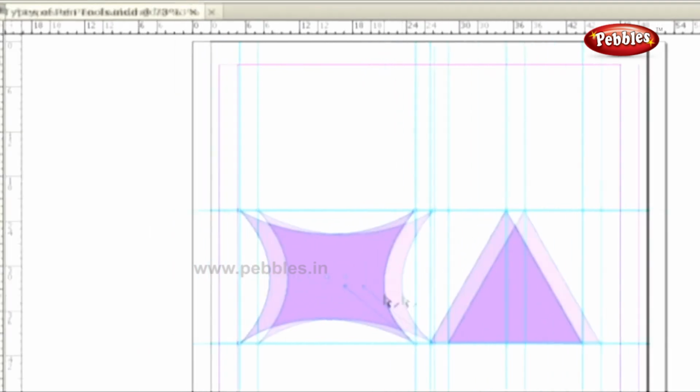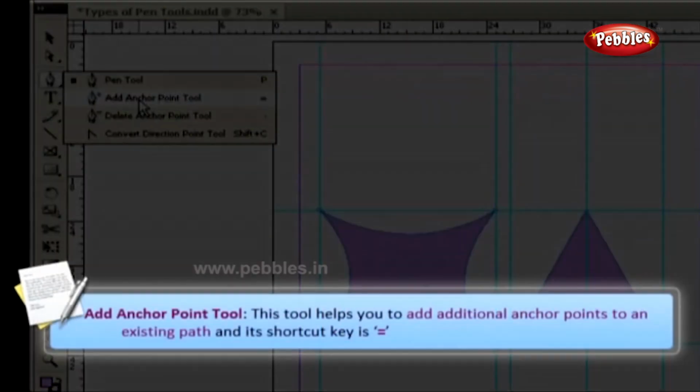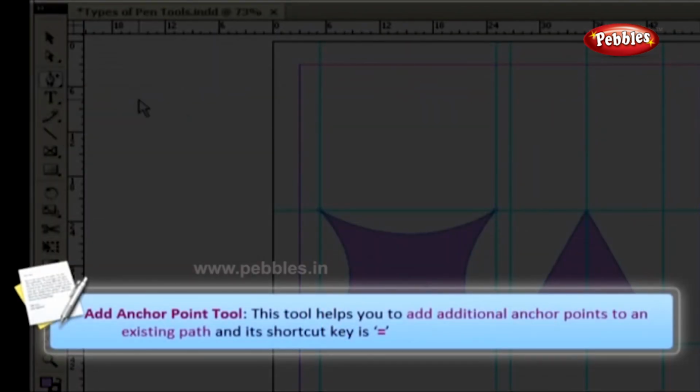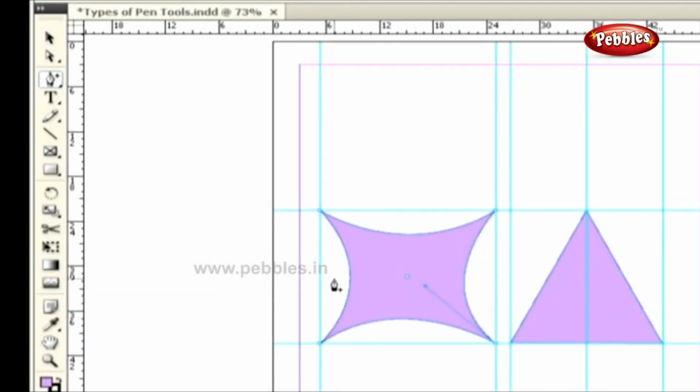The tool which is kept hidden behind the Pen tool is the Add Anchor Point tool, which contains a pen with a plus mark. This tool helps you add additional anchor points to an existing path, and its shortcut key is the equals sign. By clicking this tool on our object path, we can add new anchor points to our object very easily, just like this. Now the next hidden tool is the Delete Anchor Point tool.